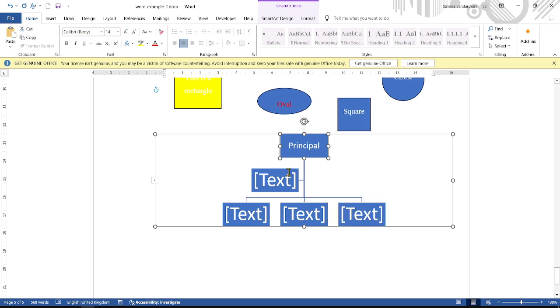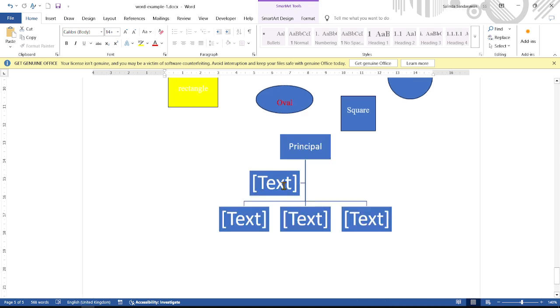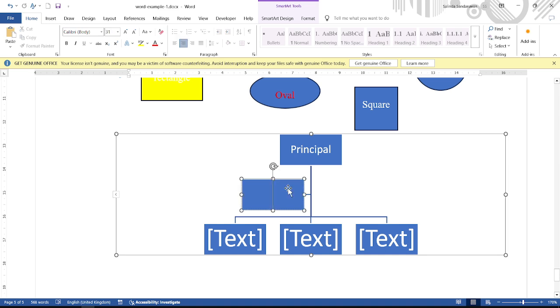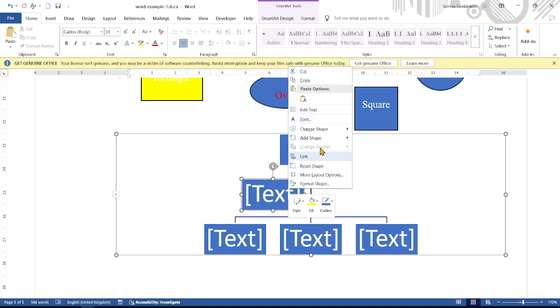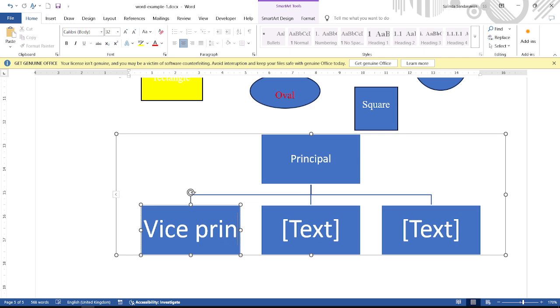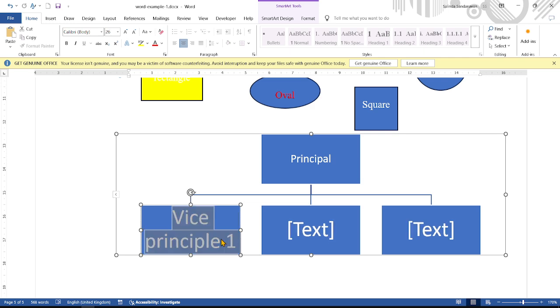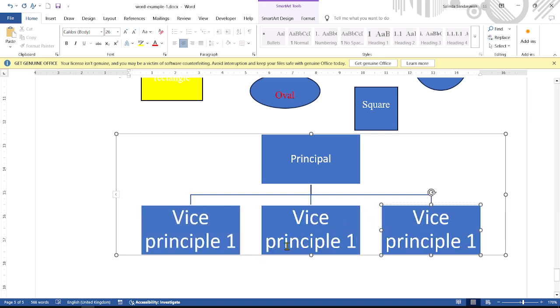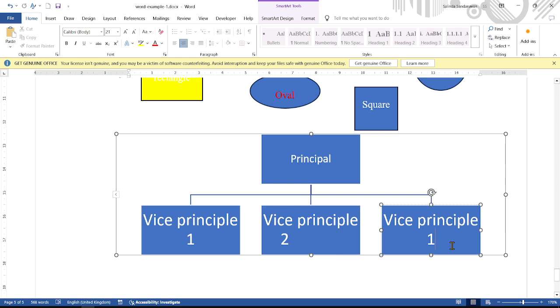Then here also you can add one, but here it's not necessary. You don't have a branch like this. So how to delete it? Just select it and delete. Select and press the Delete button, right? Then you only have these three options. So here I am going to add Vice Principal. I'm going to copy it, paste, and edit the text likewise.